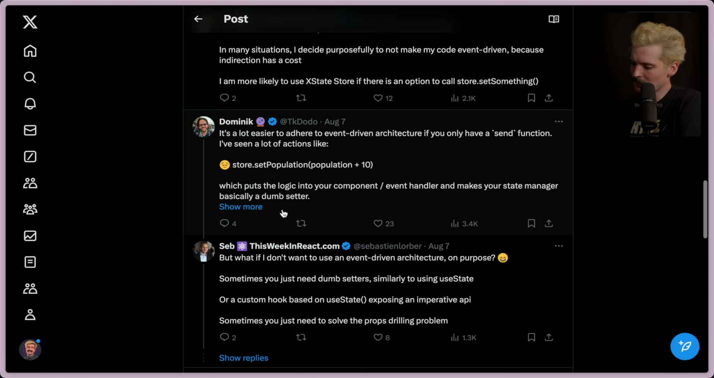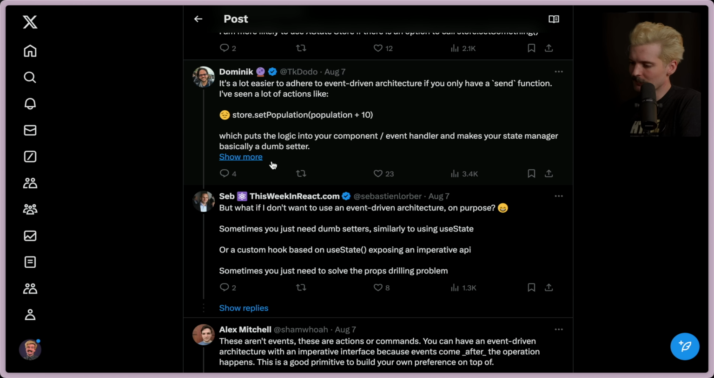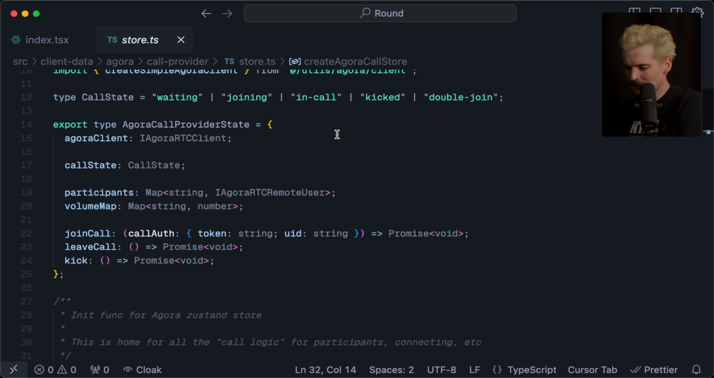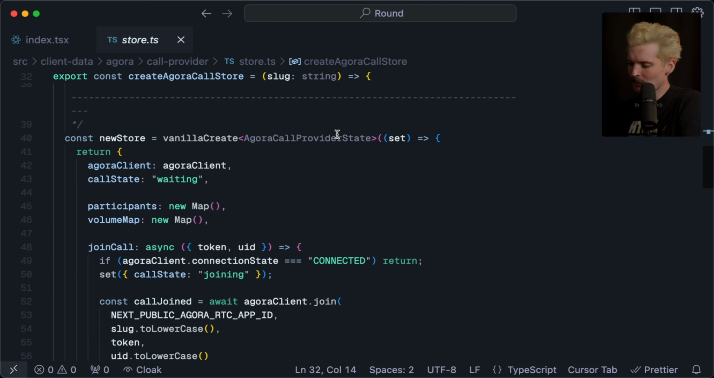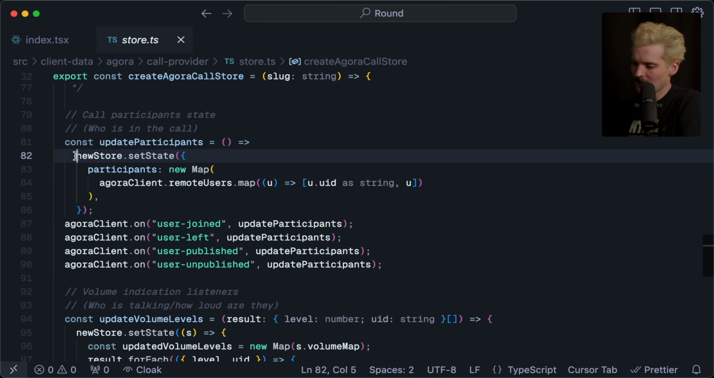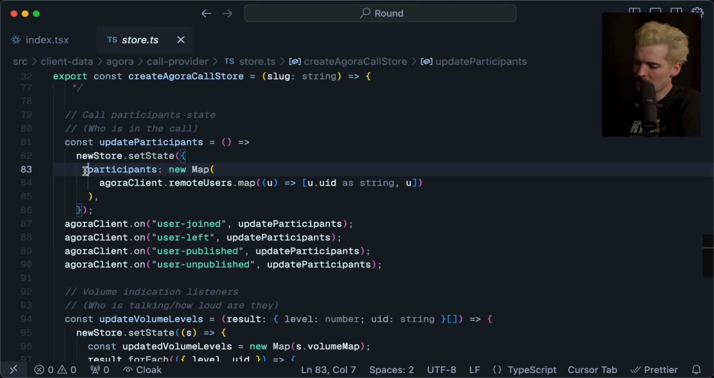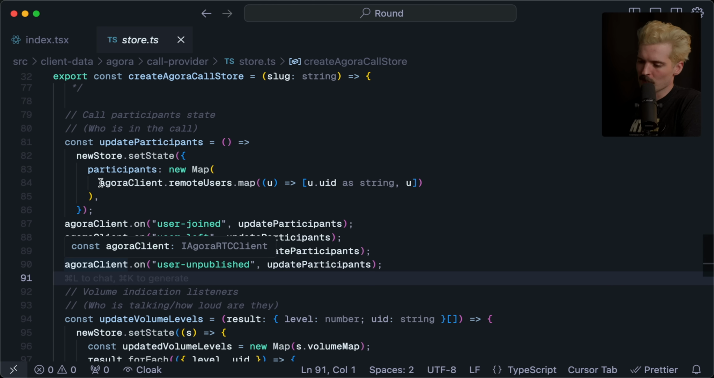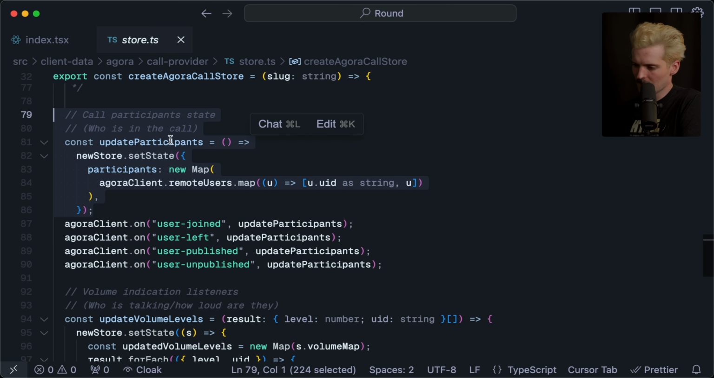And as you can see, this ended up being a disagreement about whether or not event-driven makes sense most of the time. I slightly lean Dominic's direction, but I can understand both. Like in this example here, I probably shouldn't be writing this update function here. Update participants shouldn't be me updating here. This should be an event type that exists on the store that is then triggered by these Agora client events. So I almost ran into both sides' issues when I wrote it this way.